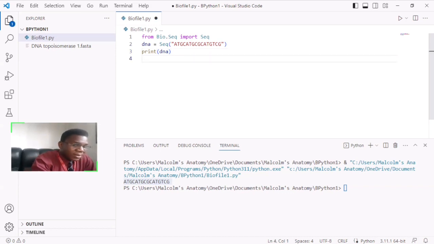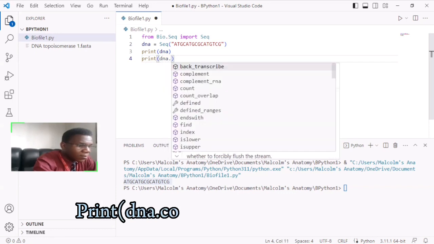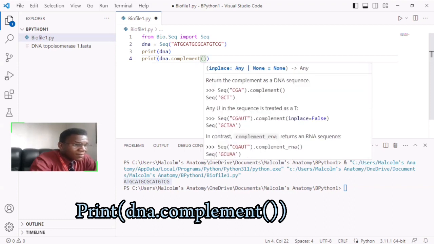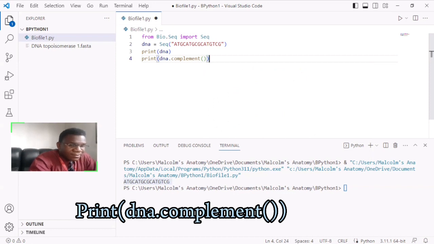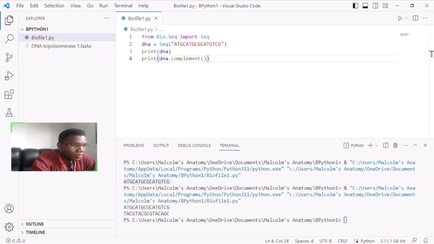And what is that? Print DNA dot complement. Then remember to put an empty bracket in order not to get an error message. So that is it. What we do now is we click run. Looking at your terminal, you can see your sequence here, and also you can see the sequence complement. This is exactly how it looks in base pairing.